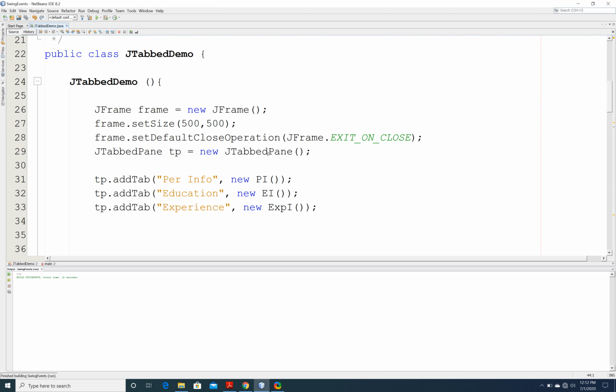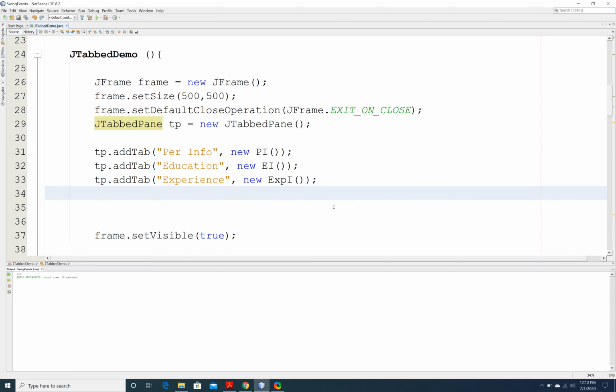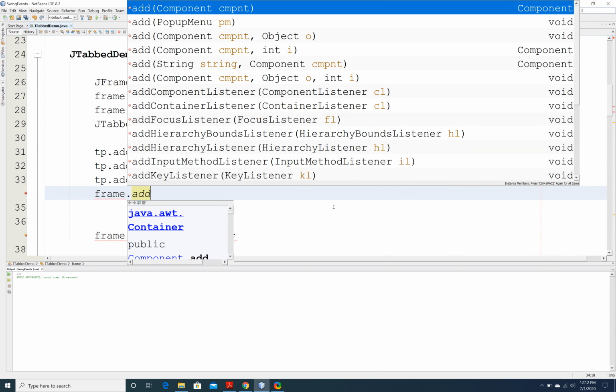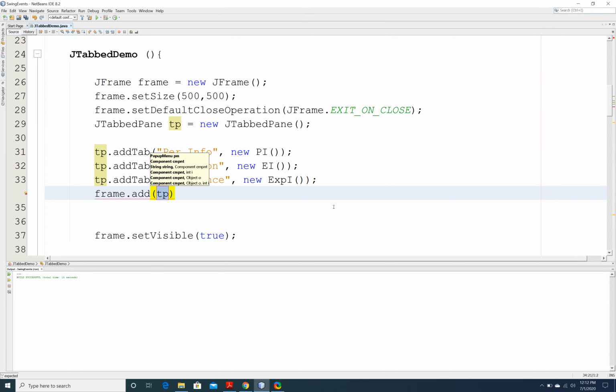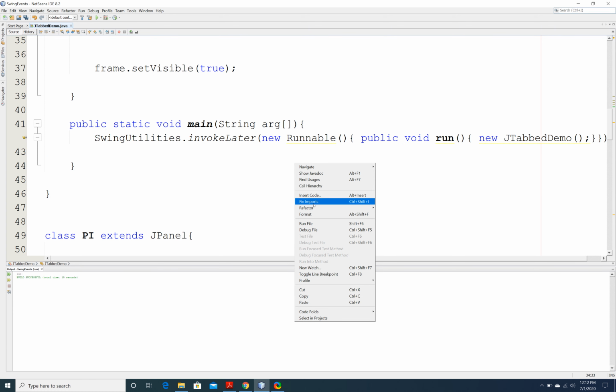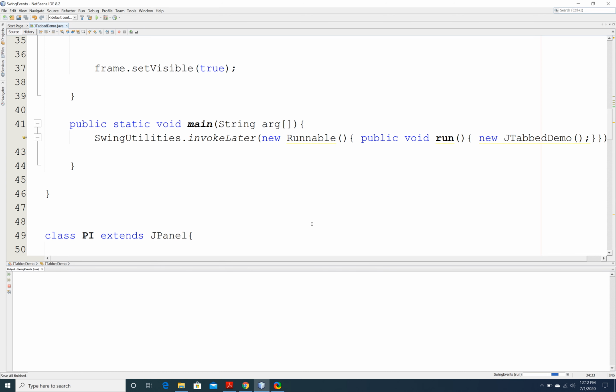Because we have created the tabbed pane, we have added tabs into the tabbed pane, but we have not added the tabbed pane to the frame. So we need to add frame dot add tabbed pane. When you add the tabbed pane, only then it will be visible. I hope you got the idea. I hope you learned from this mistake of mine. Okay, run. Now you will see that the frame will be visible.